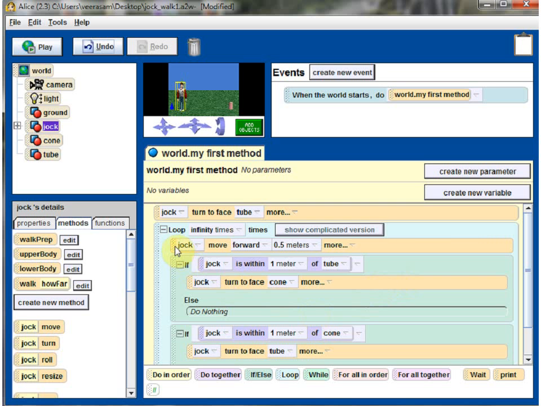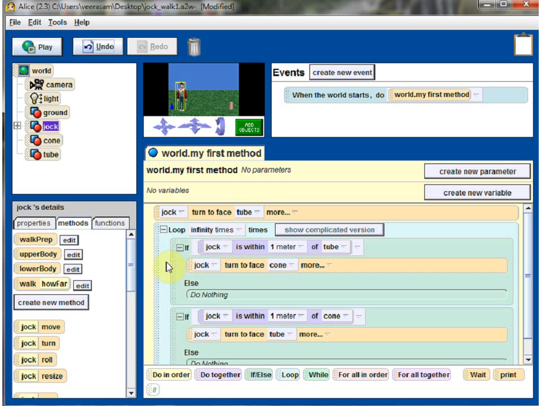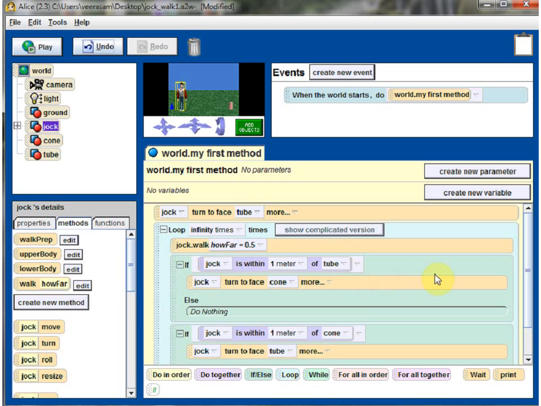Okay, so what we are going to do is just go ahead and delete this method, our move forward. I'm just going to drag this walk and put it there and walk 0.5 meters. So we're passing a point, some argument we call it. So this existing method, unlike the other methods, is accepting one parameter, how far he should walk. Okay, so let's play this.